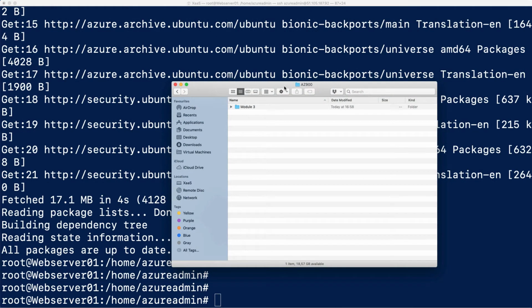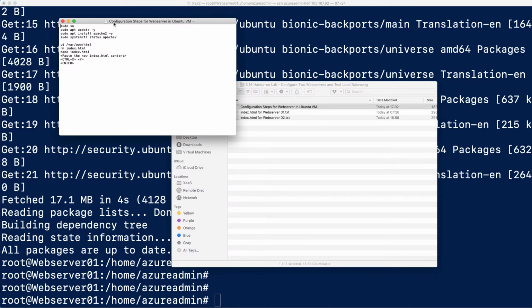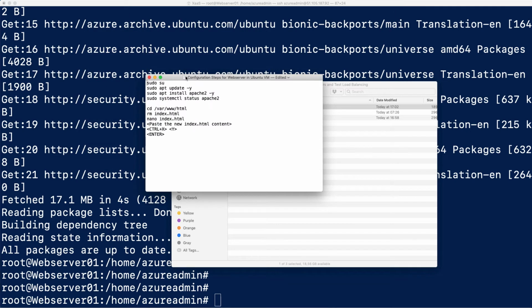So one thing to note, you don't have to be a Linux expert or a developer expert or something. In the folder that you have just downloaded at the beginning of the course, you have everything that you need in order to perform the labs if you choose to do so. So this is lecture 3.14. So if I just enter here, I have the configuration steps for the web server. So these are available. These are the steps.